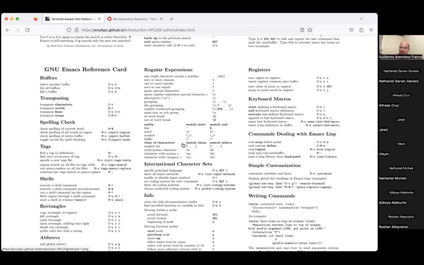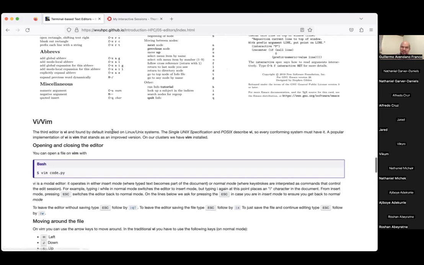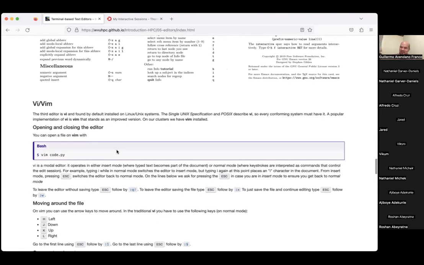This is one of the candidates for power users, let's say, and VI or Vim. This is another special editor.